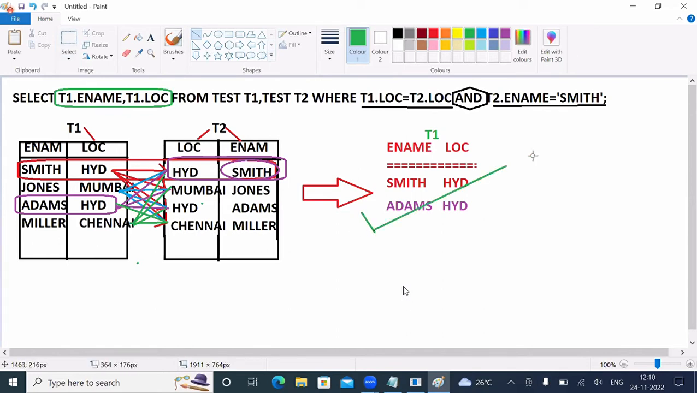Yes, finally you got your result. Now, all of you clear how the result came? All of you clear?